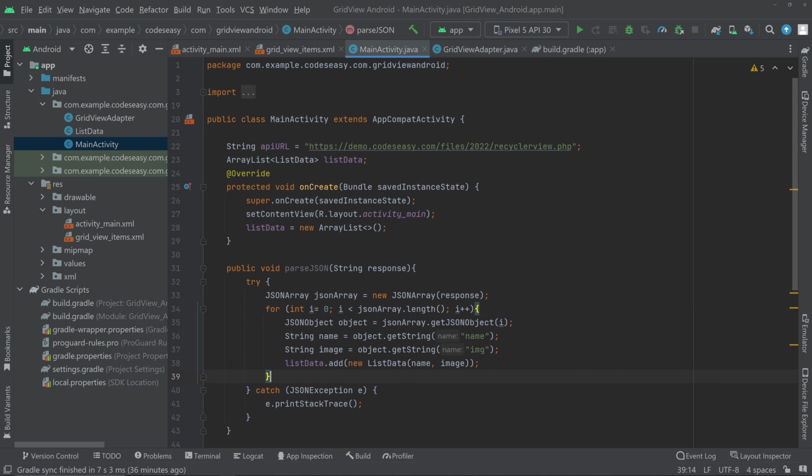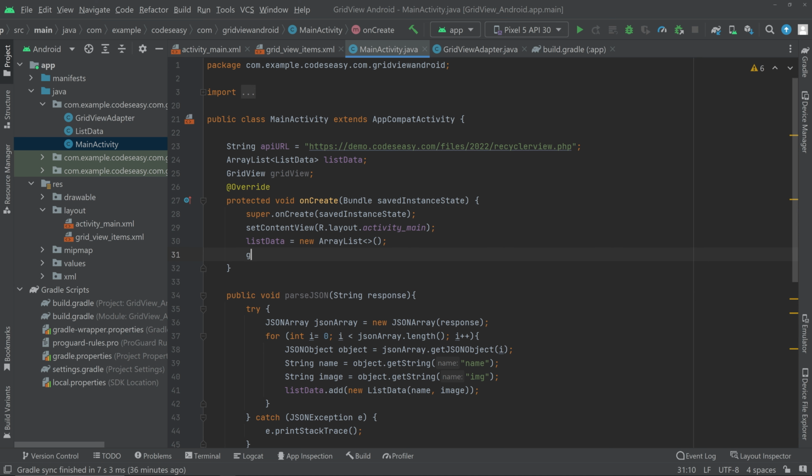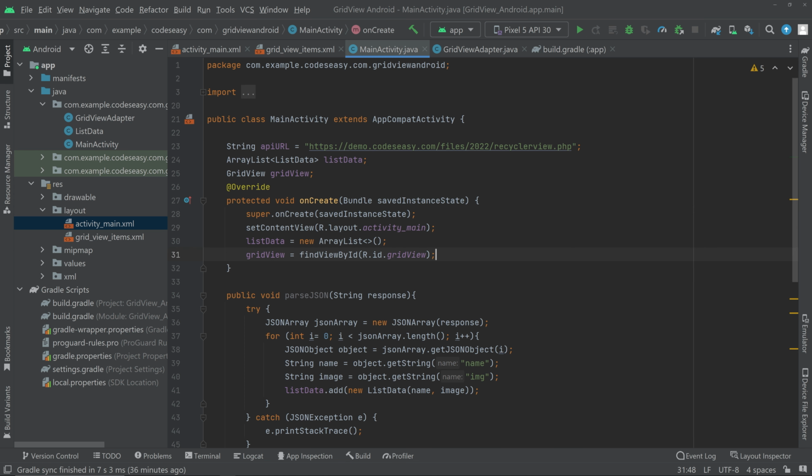So for that you can go to the top and create an object for the grid view. Grid view, and let's initialize the grid view. Come to the onCreate, grid view equal to find view by id, r.id dot, then give the id of the grid view. So this is the id of the grid view. You have to make sure the id is exactly matching. So if you go to the activity main.xml, you can see the id here. Okay, so hope you understand that part.